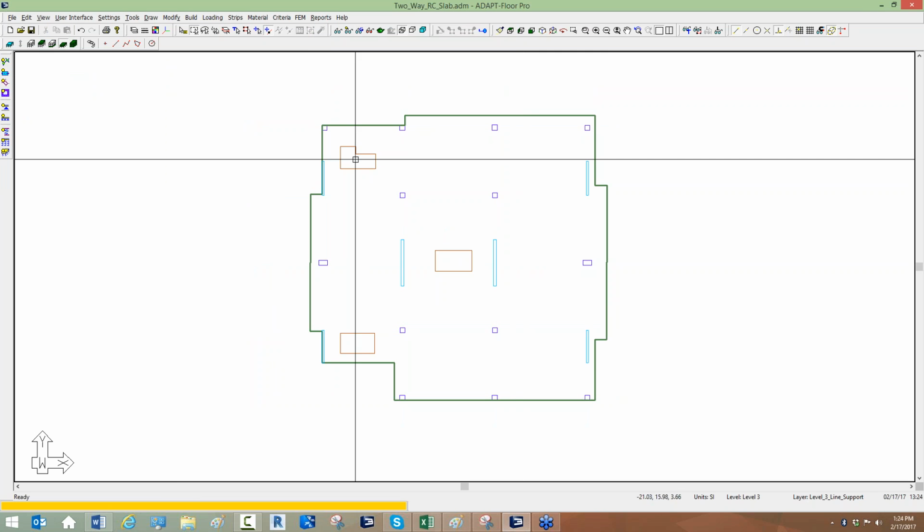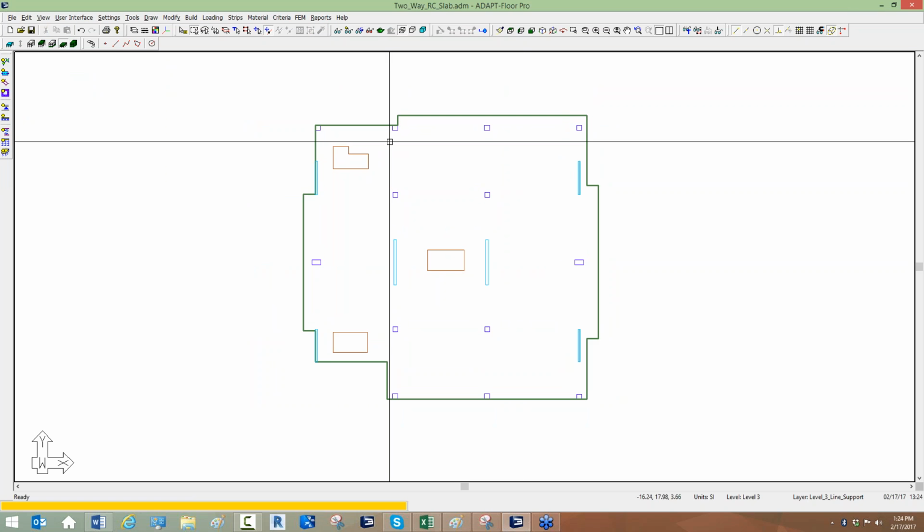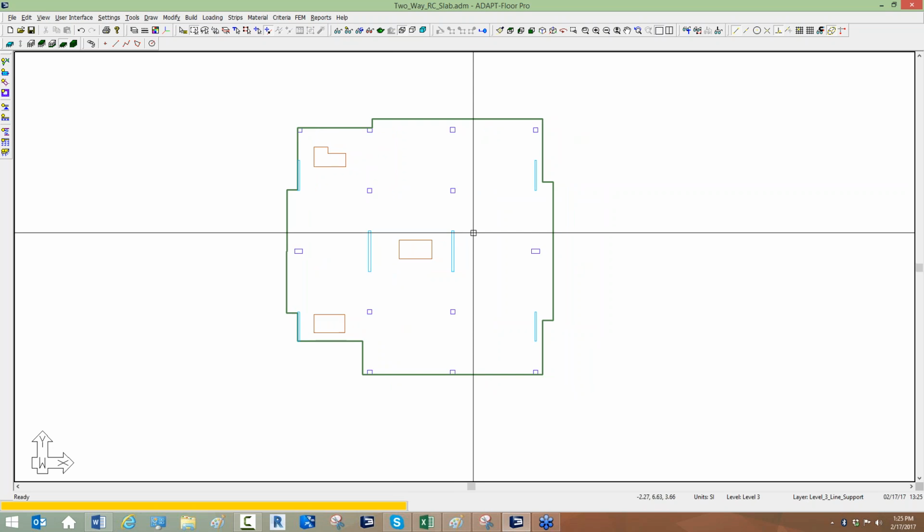So for this model, we're going to first set up some criteria, and then we'll go ahead and load the model, set up combinations, generate our design strips, and process the model so we can show how we're going to get results out of this two-way slab.